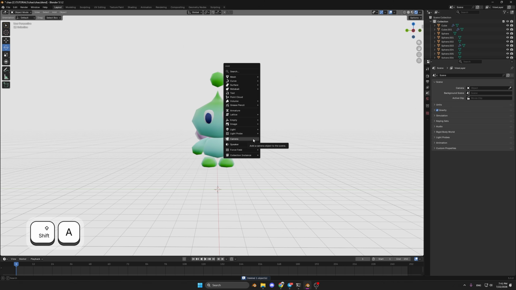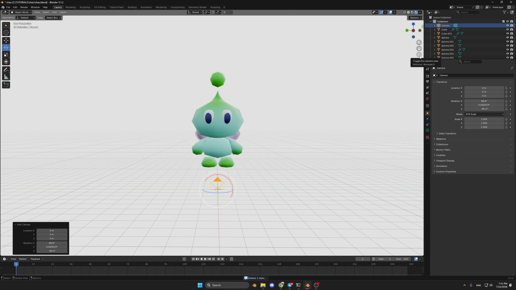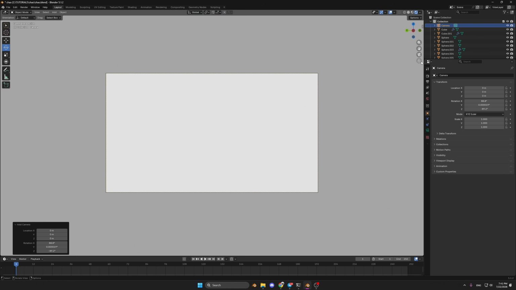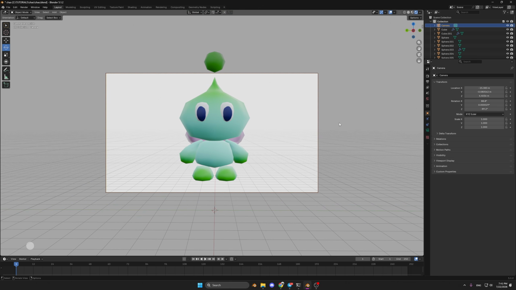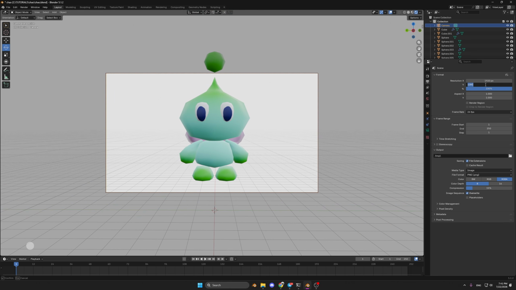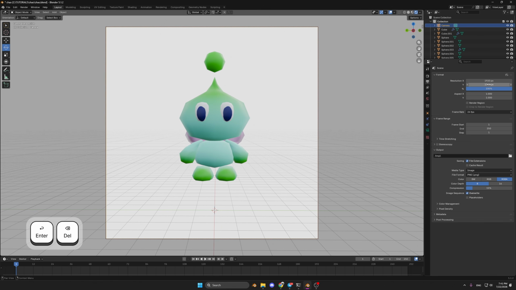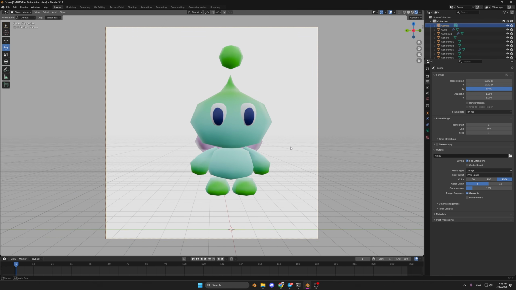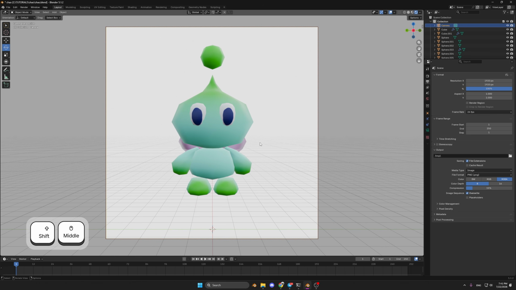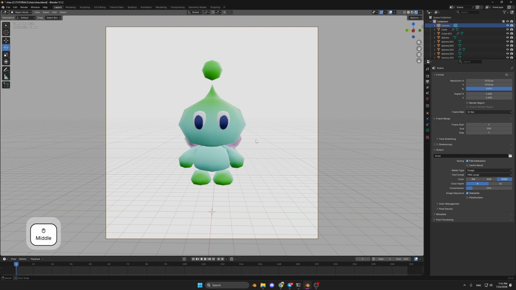Now let's create a camera. Press this button to see the camera and toggle this lock here so that you can move your camera like this. Let's change these settings to be square. Now for this render, I'm just gonna have the character rotating.